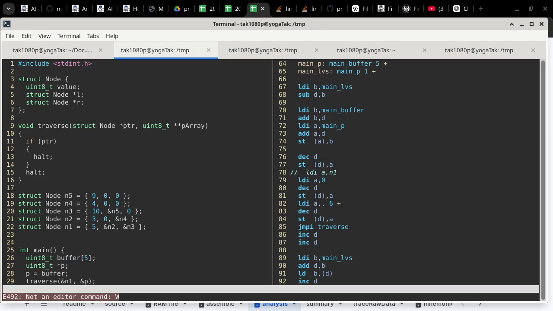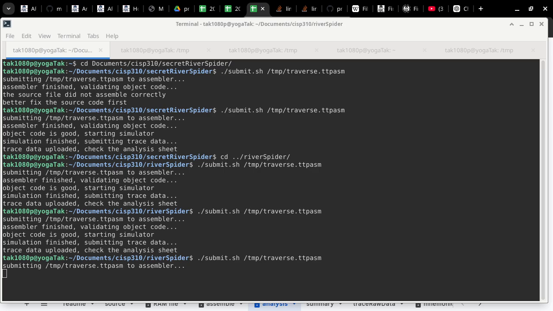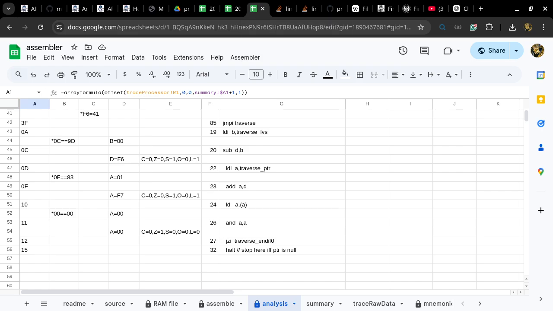Let me see. Oh, okay. I used uppercase W, which is not a command, so I did not actually save the program. There we go. Do it one more time. So this time it should stop at the halt instruction where it says stop here if and only if the pointer is null. Okay, so we'll double check.